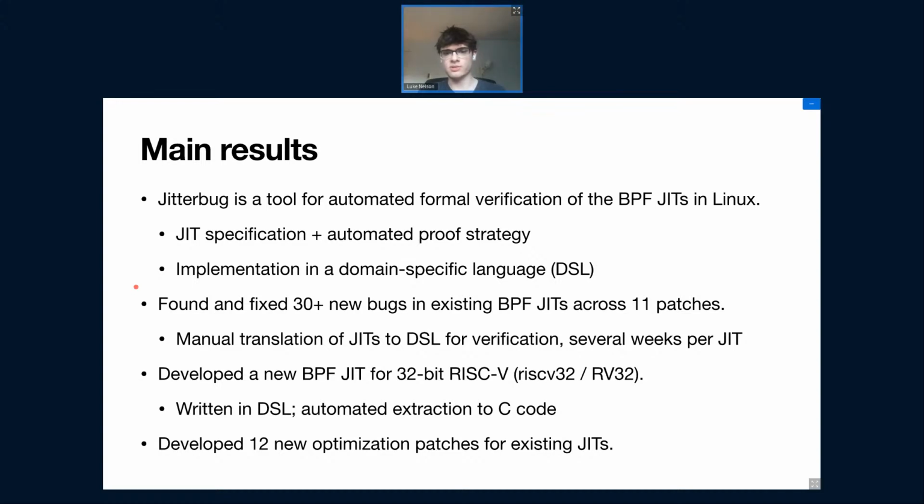Secondly, using Jitterbug, we developed a new BPF JIT for RISC-V 32, or 32-bit RISC-V, which there previously wasn't a BPF JIT for. And to do this, we first wrote our JIT implementation in the DSL that Jitterbug has, and then we wrote a tool to do automated extraction to C code. And this automatically extracted C code is what's in the Linux kernel today. And then lastly, we used Jitterbug to develop and verify 12 new optimization patches for existing JITs.